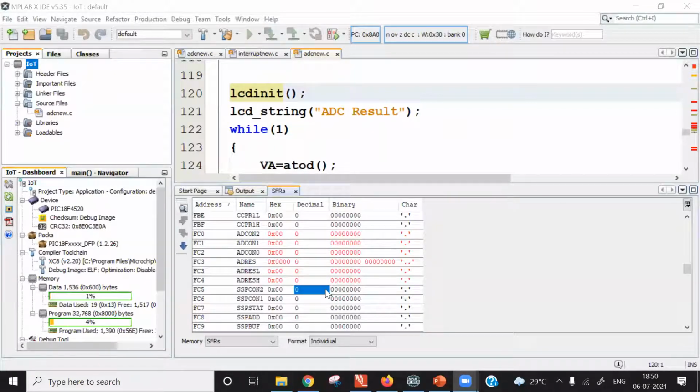Last time we saw how to simulate a simple LED blinking program using the PIC 18F4520 microcontroller in Proteus software. Today we are going to learn how to simulate an ADC program using the PIC 18F4520 microcontroller in Proteus software. So we are going to follow the same steps that we followed while performing the LED blinking simulation. So just let me share my Proteus screen.